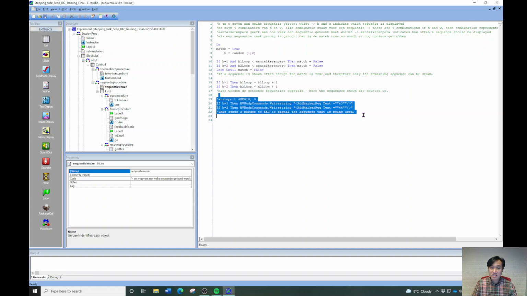Don't worry about these lines. These are write port lines to other external hardware as well. Okay.